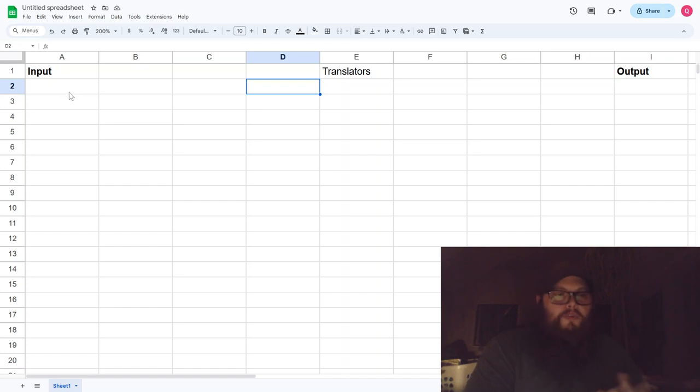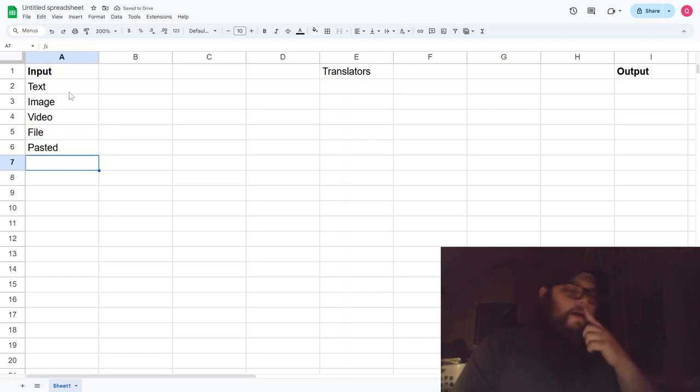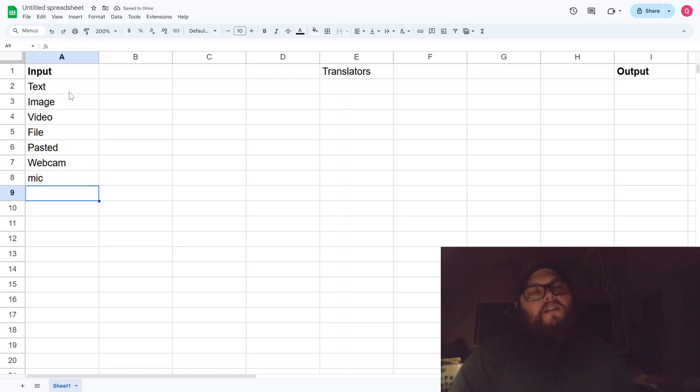first we need an input. And so our input could be text, image, video, or a file. Maybe something we have on our clipboard that we paste. Maybe it's our web camera, maybe it's our microphone. Maybe it's the mouse, the keyboard, whatever. We have all of these different inputs, and that's where we start a computation.